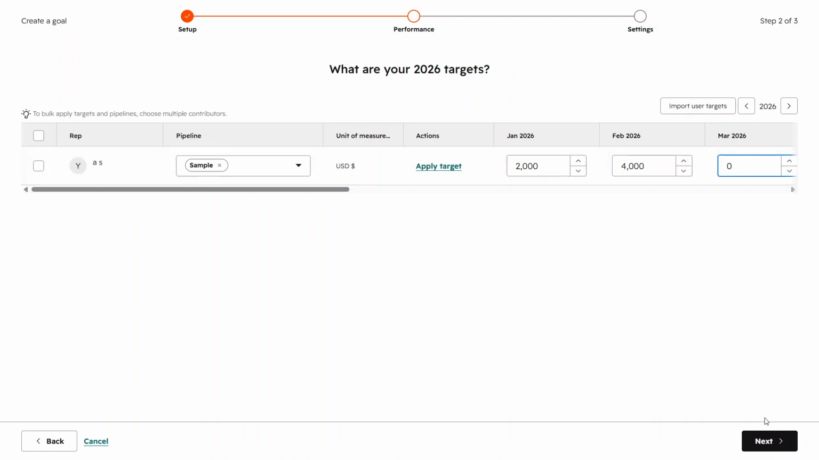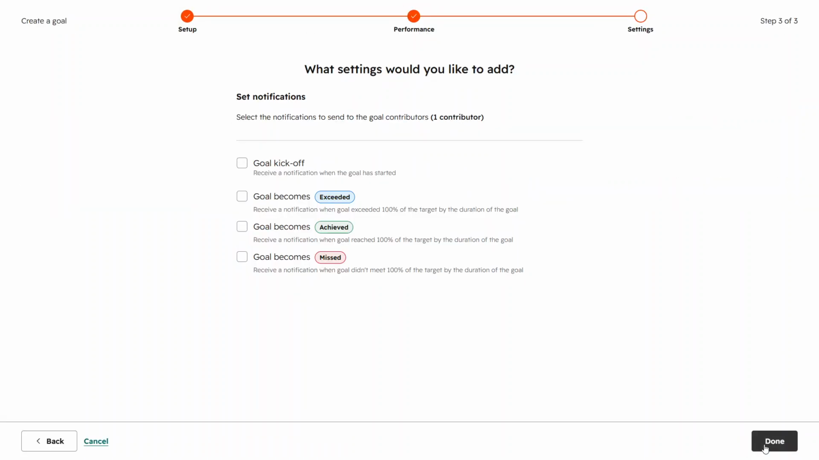The last step is to configure notifications. You'll see several options you can turn on by checking the boxes beside them. You can send a notification when the goal kicks off, when it becomes exceeded, when it's achieved, and when it's missed. These notifications help keep your team informed and accountable without you having to constantly check the dashboard. Once you've chosen the notifications you want, click Done in the bottom right corner.